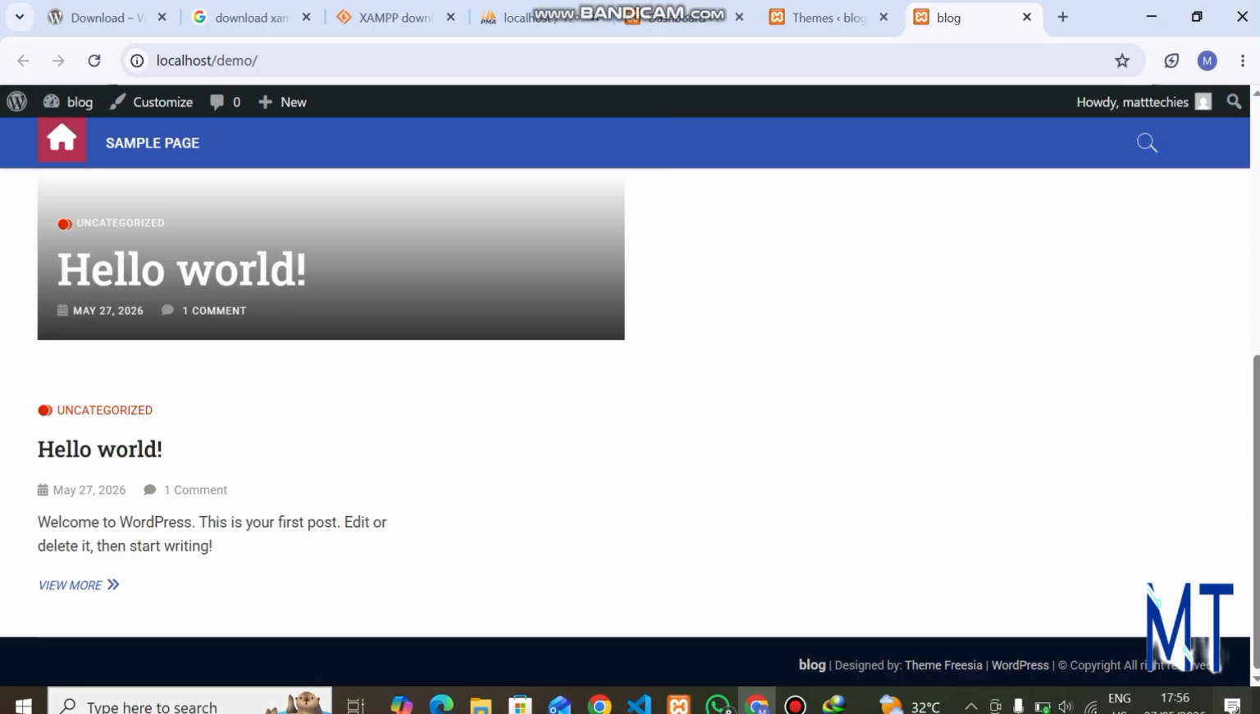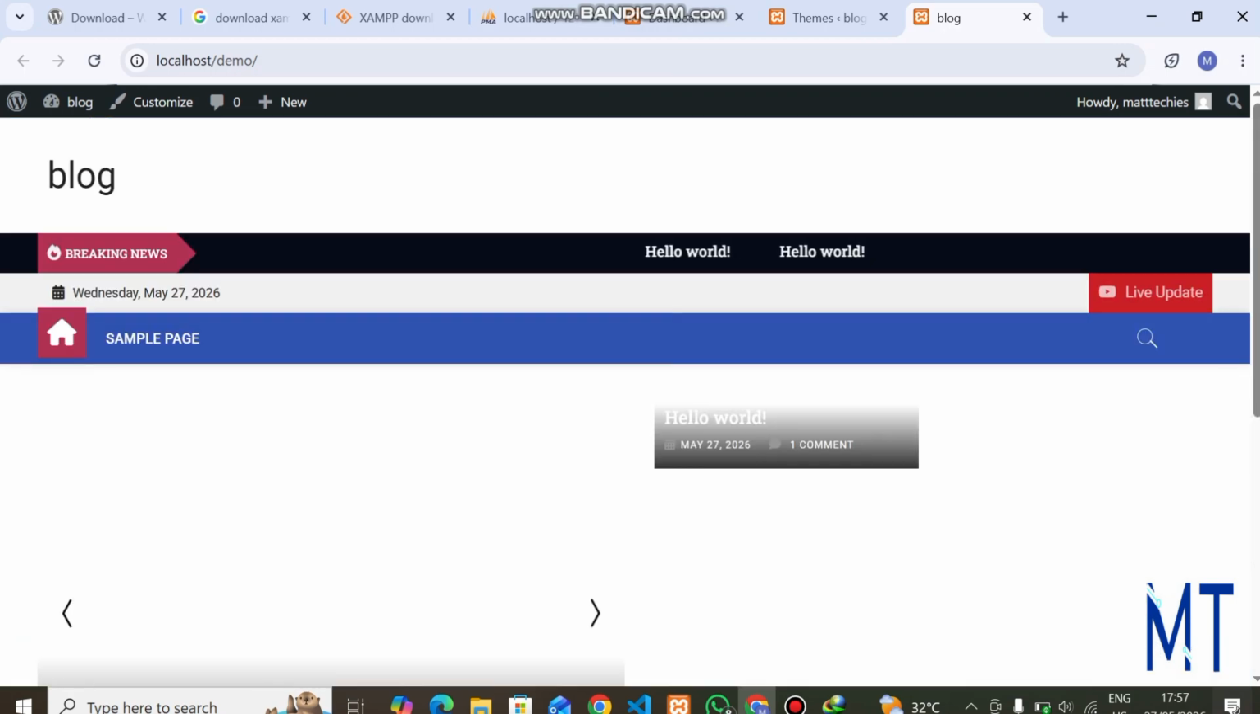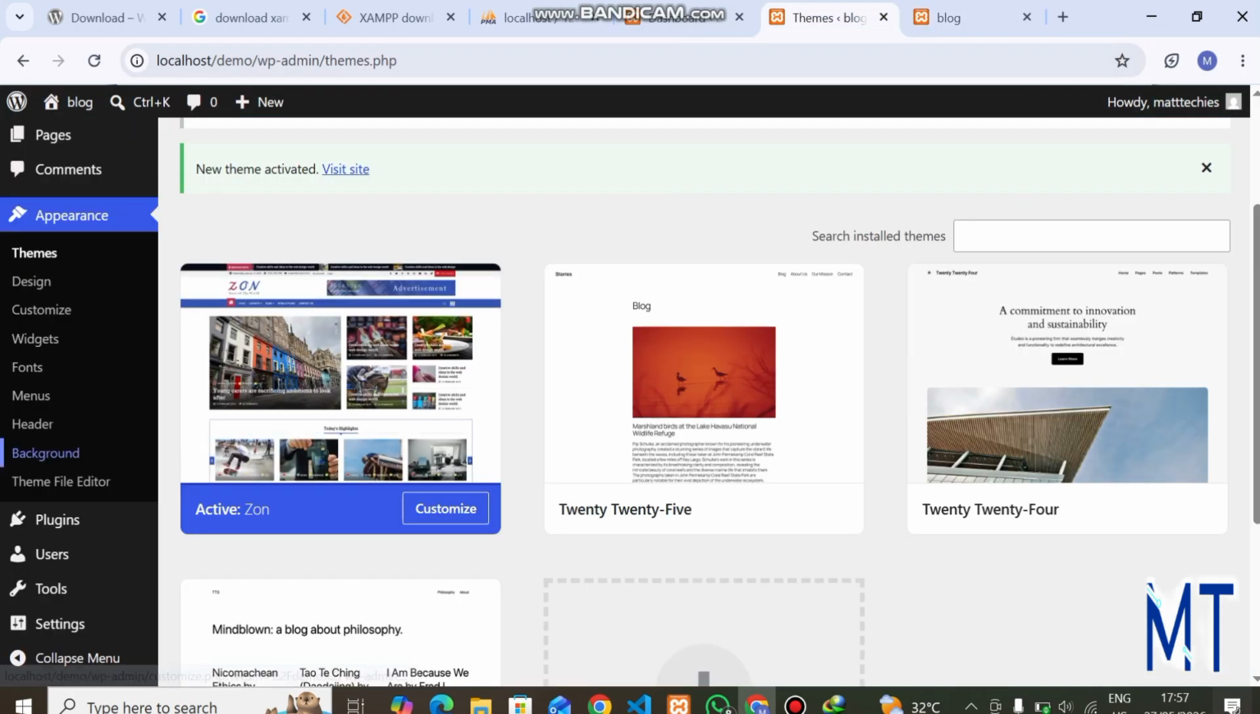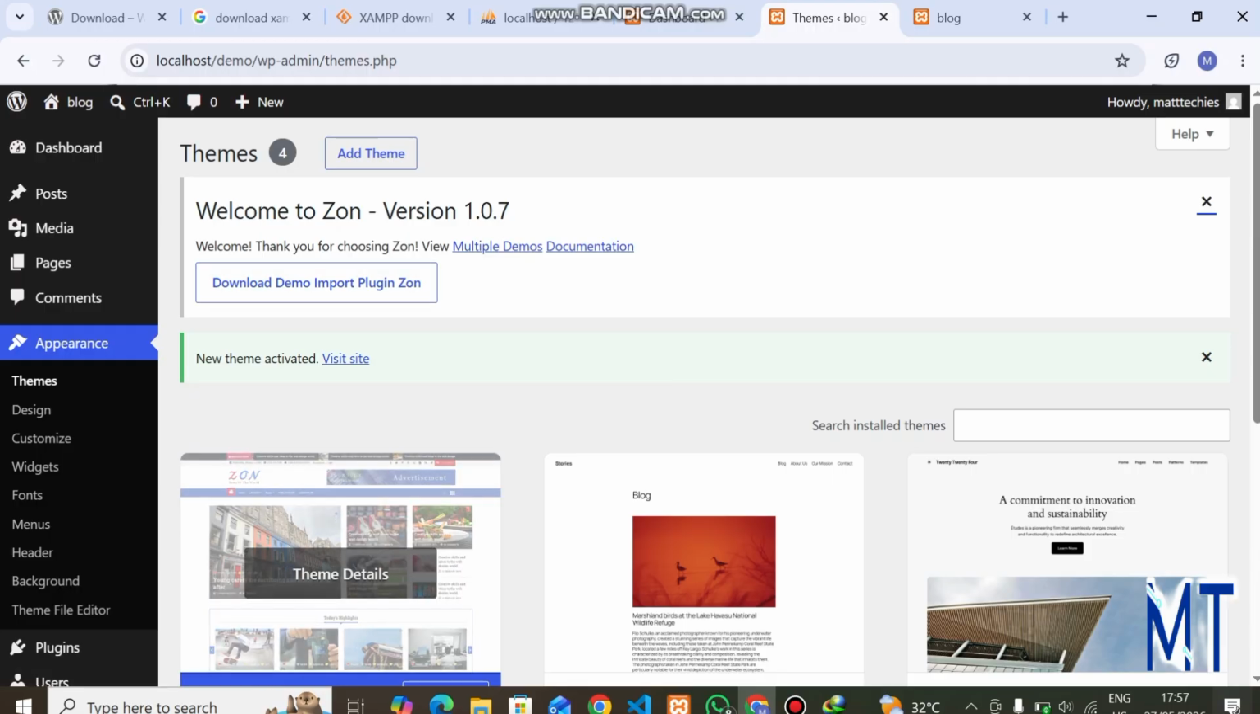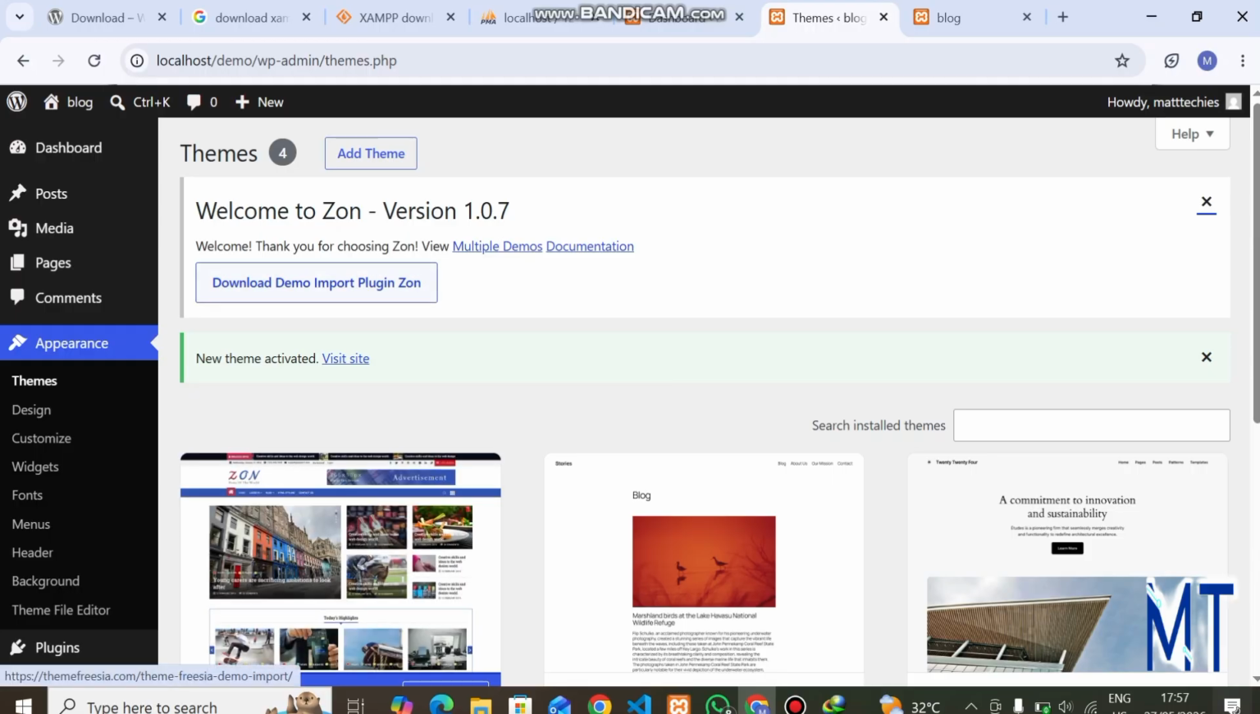Remember, we want to learn how to make a blog by first getting the demo and editing it, changing some things to what we need. To do that now, I'll go back to my dashboard. Most times when you install a theme, especially good themes, it recommends a plugin that works with it. So if you look up here under your appearance, it tells you to download demo import plugin zone. So it's telling us that plugin works with this theme, and this is the plugin that will help us get the demo that we need. So I'll click on download demo import plugin.